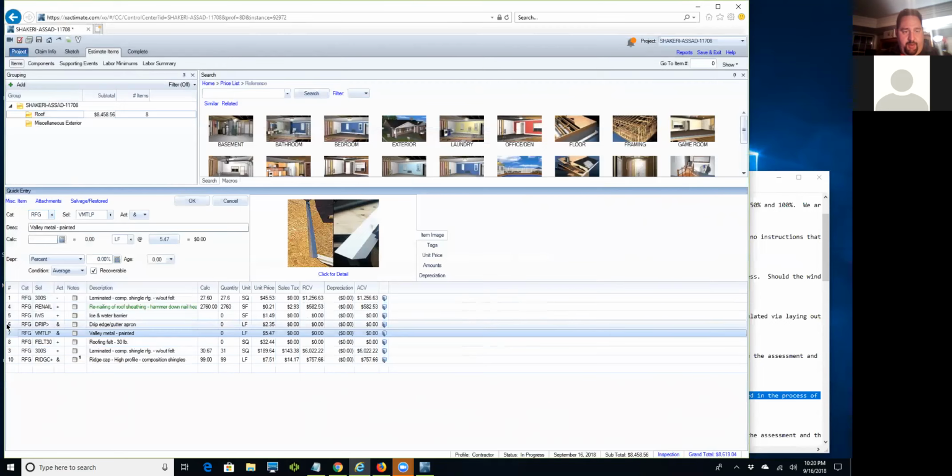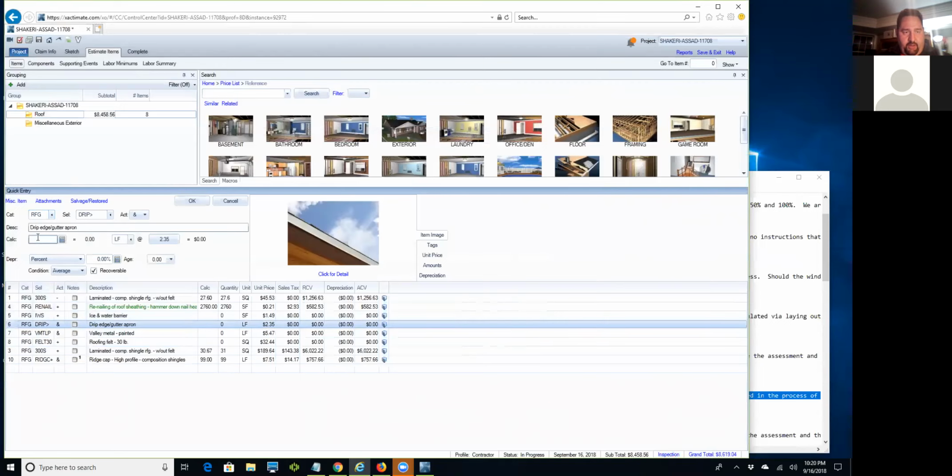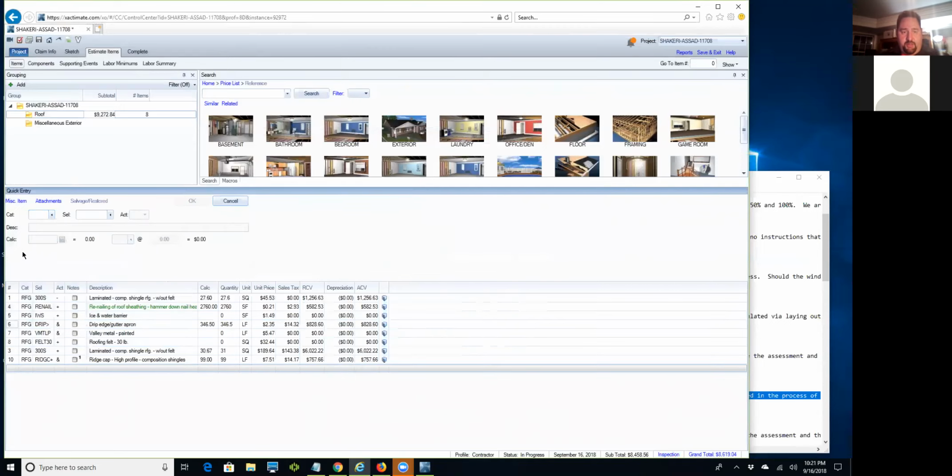So drip edge, that's your rakes and your eaves. Your rakes are 176.3 and your eaves are 169.4. So I'm just going to do 177 plus 169.5, and that puts me at 346.5. So 346.5, there's no waste there, right? Okay.